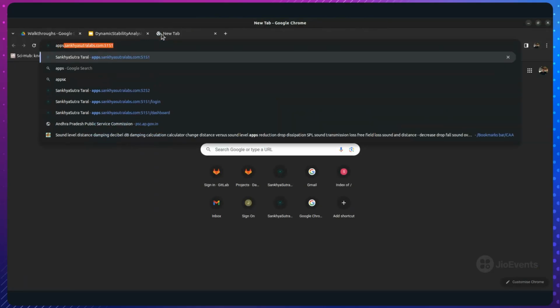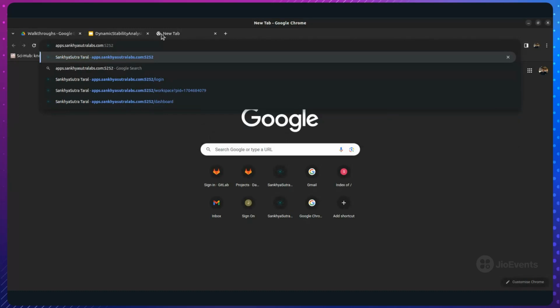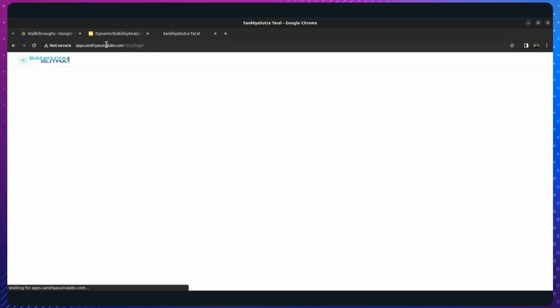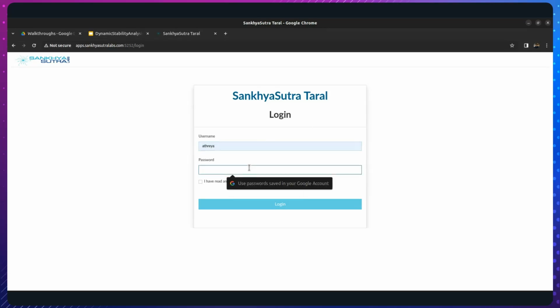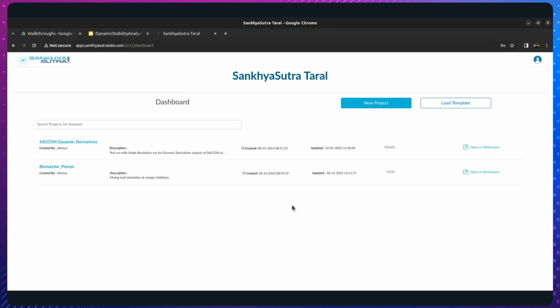So to start your workflow with SankhyaSutra Taral, what you can do is navigate to this URL. So our graphical user interface is a web app that you can access from any browser, as in all the popular browsers. You can use Chrome, Mozilla Firefox, or Safari for iOS users. So when you register with the SankhyaSutra Taral, you will be given a set of credentials, and you can use these credentials to log into your account. So once you log into your account, you'll be shown this dashboard, and the dashboard is where you can access all your projects that you've created up until that point.